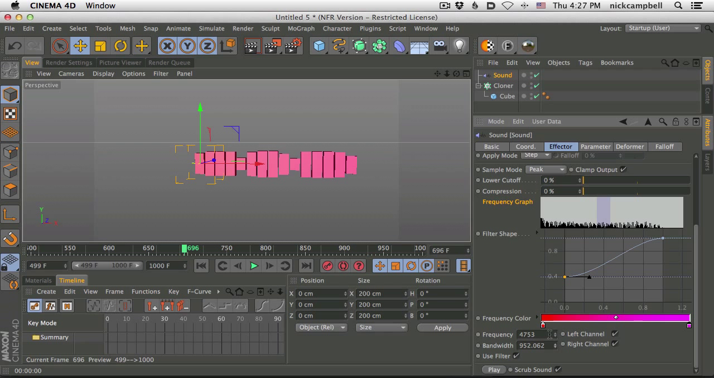So look at it this way. Instead of your clones moving based on the entire frequency of this graph, right? Now it's only going to move based on what's in this blue area. So again, if you want to highlight the kick drum and only have things go boom, boom, boom whenever the kick drum goes off, this is how you would do it.